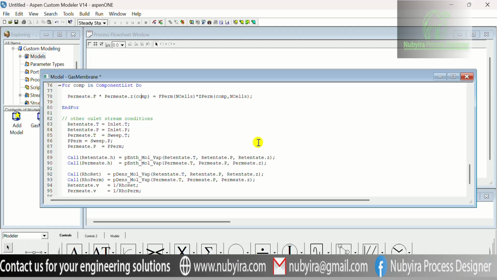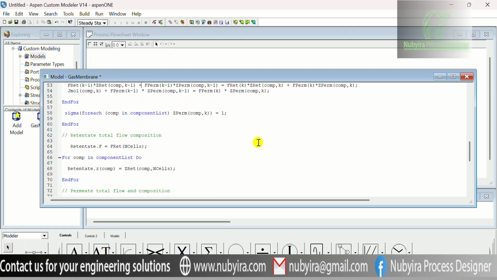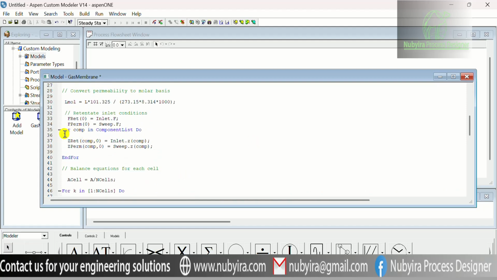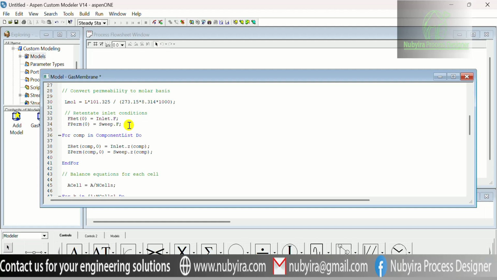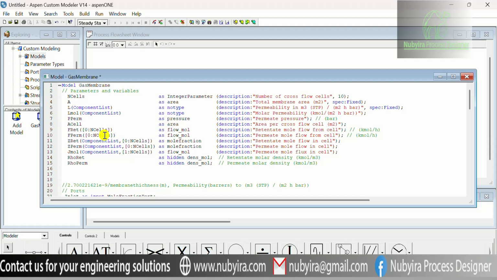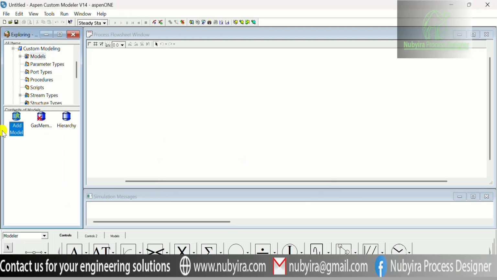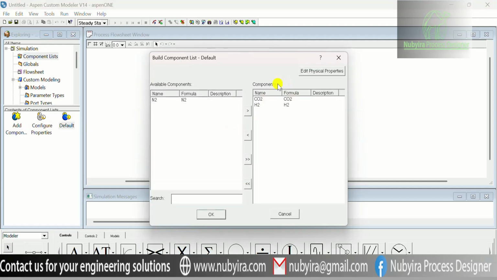For the remaining part of the code, you have this for the mole fraction in the inlet port. You have Z retentate for each component in the component list. The component list is the list of the components that you defined. Let me show you the component list. The component list is the list for the components that you defined there. All the components that are in this default list, that's the component list.